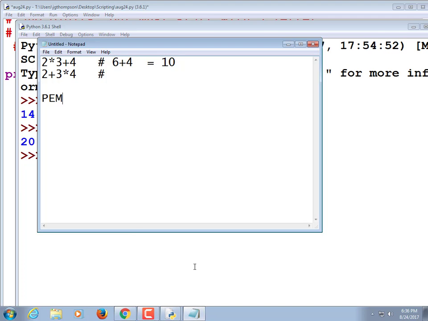PEMDAS. So, P being the parentheses, highest. Anything inside parentheses gets evaluated first, in order of the innermost parentheses getting done before anything else. And then you have E, which stands for exponent, which is star star. I need to go put letters in front of these. That's P, that's E.